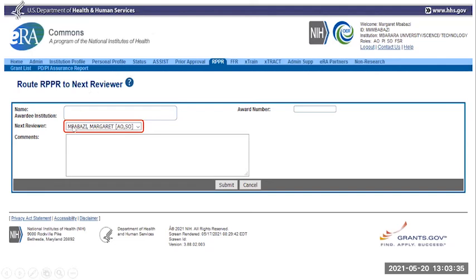So the next reviewer, in this case, there was a drop down. In this case, our signing official is Margaret. So if you click on this next reviewer, if you have any comments to put in, you put them in and then click submit. When you click the submit button, it is not going to NIH directly. The report is now going to this signing official.